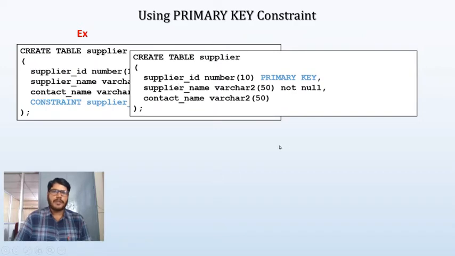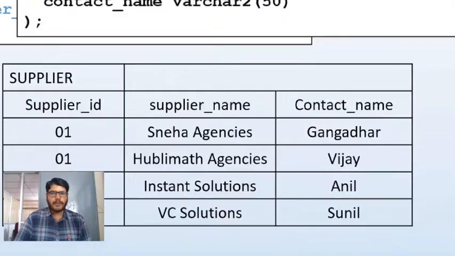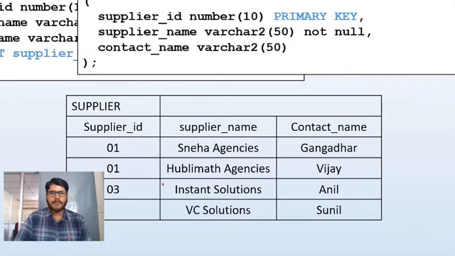So what will happen? It will create a table structure like this. In this case, we have three columns: supplier ID, supplier name, and contact name. While inserting the first record, we will not face any difficulty here, because we are having a not null value for supplier ID, and also we are having a unique value for this. So it meets the requirement of a primary key here.